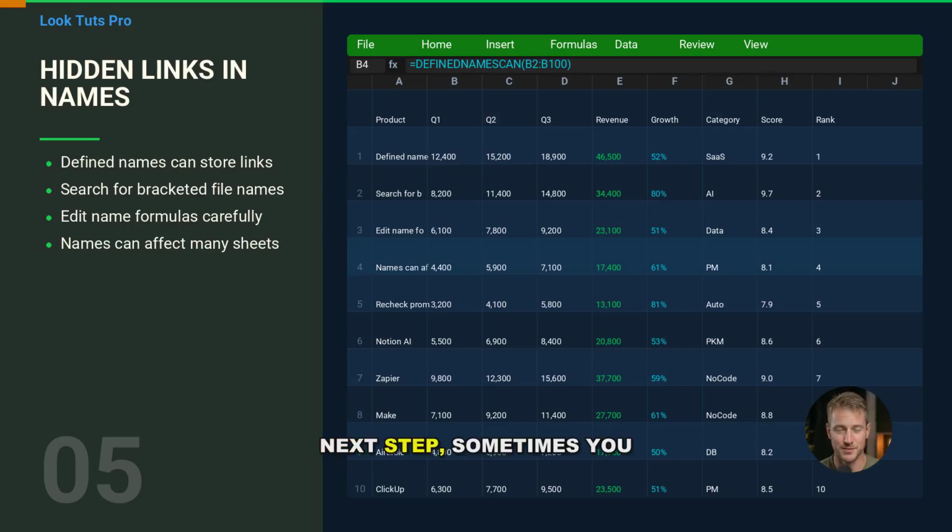Next step. Sometimes you change the source, but Excel still prompts you, or some formulas still show the old path. That's usually because not all links are in the link list. The most common hiding place is defined names.